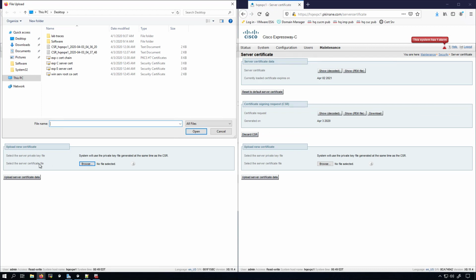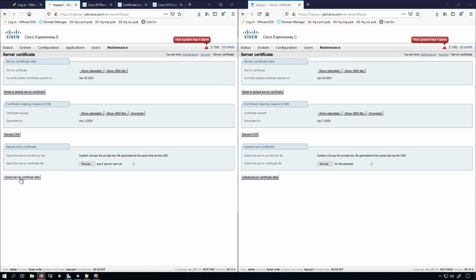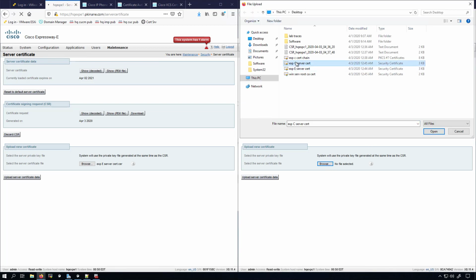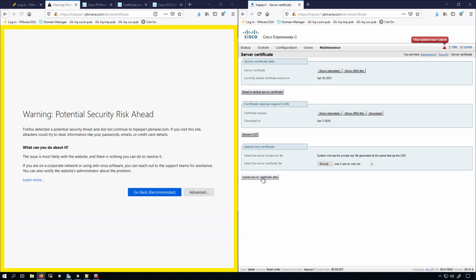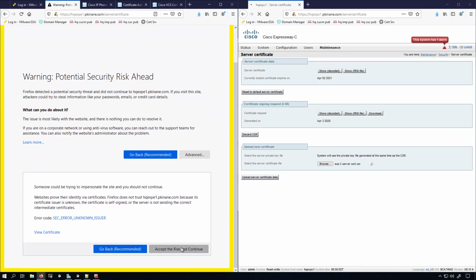And we'll click Browse down here for Upload New Certificate. Make sure you select the proper one. I'm on the left-hand side. That's my Expressway E. So I'll upload the server certificate data. Over here on the C, we'll browse and select that certificate for the C, and upload server certificate data. Then it's going to reload and we get a new certificate.